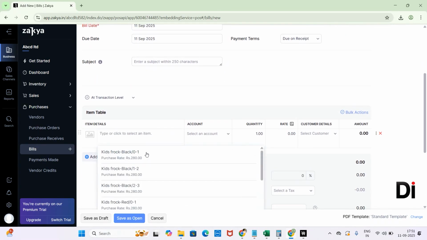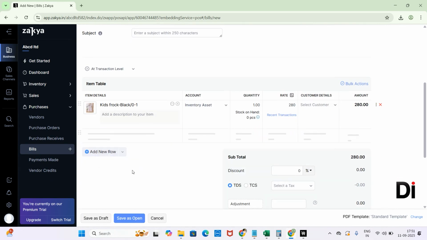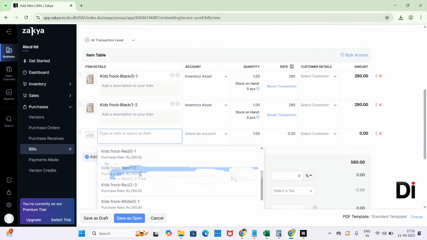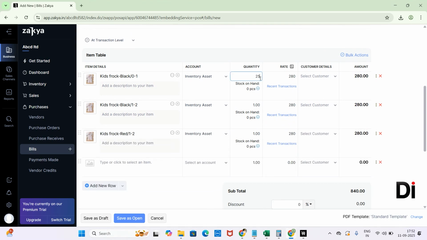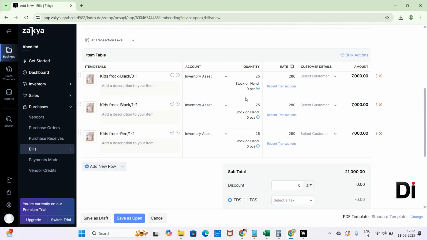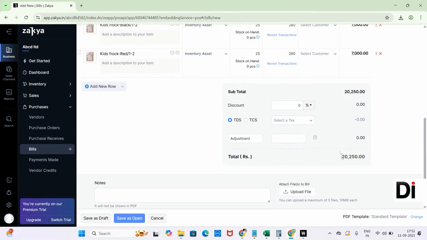Choose the items. So here I am choosing a few items. Then I am providing the quantity. According to the quantity I have provided, and this rate I have already set while creating the item. So if you want to edit this item while entering the bill, you can do so. All the amounts will be listed, where the equation for this is quantity into rate. So all of this is done by default.